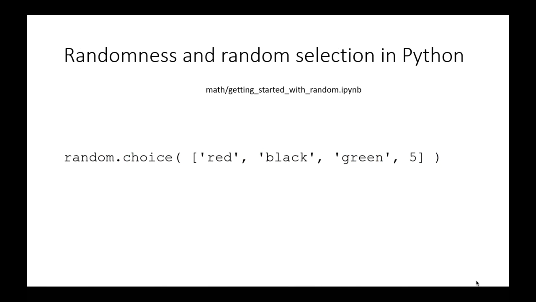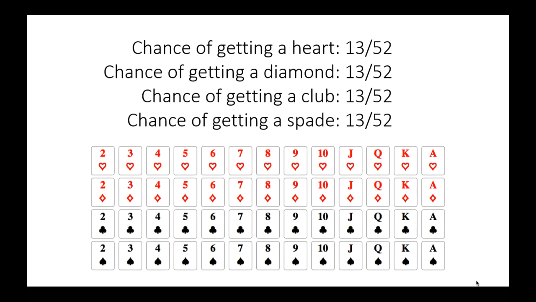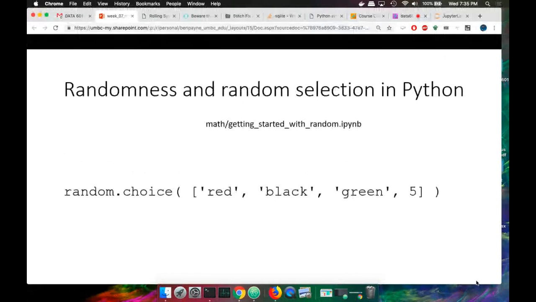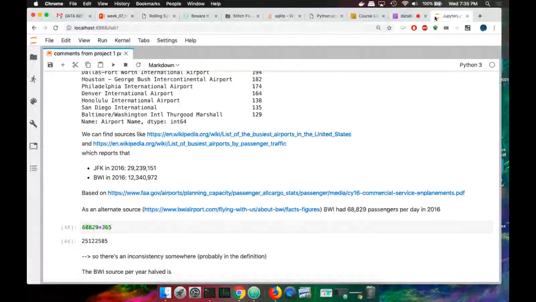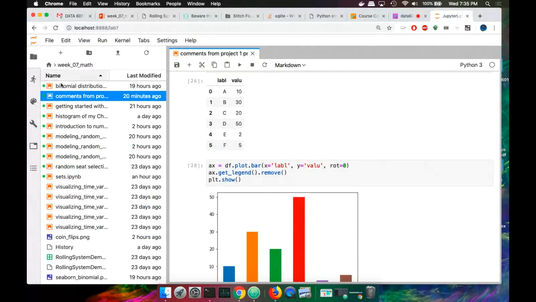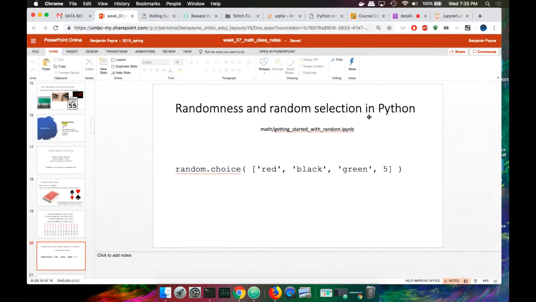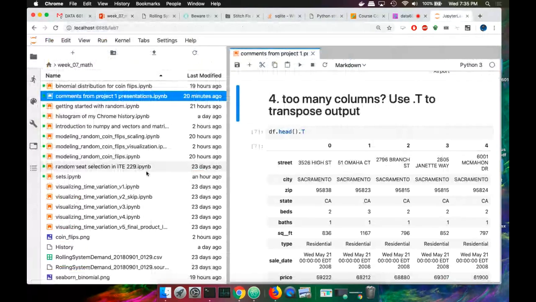All right, so this was intended to be a physical example. We can also do similar things with Python. I think most of you have used the random library, so we'll do a quick demo of that.